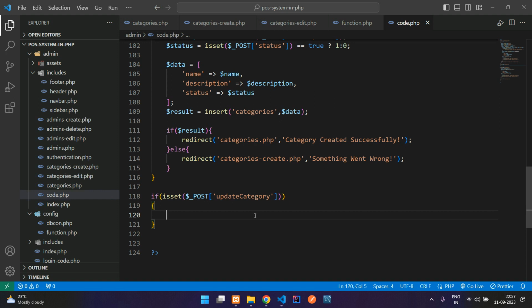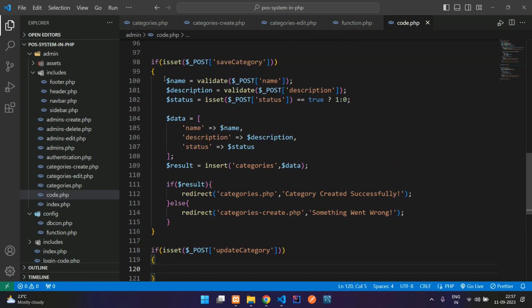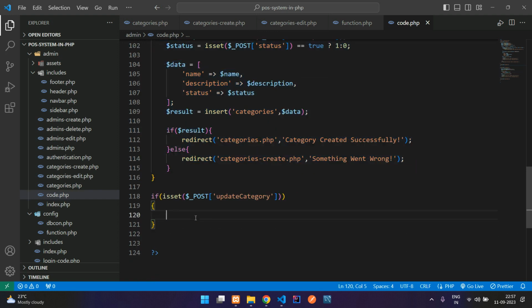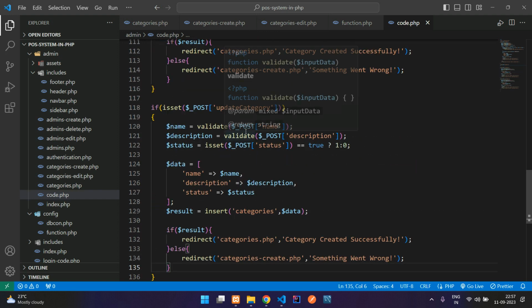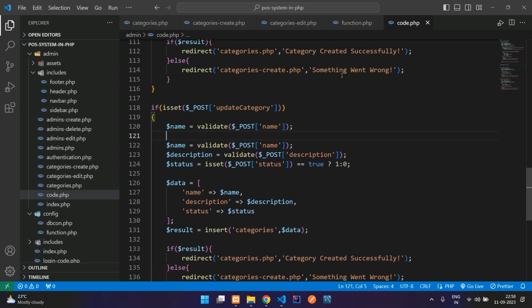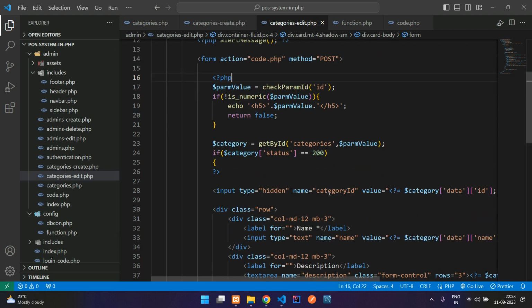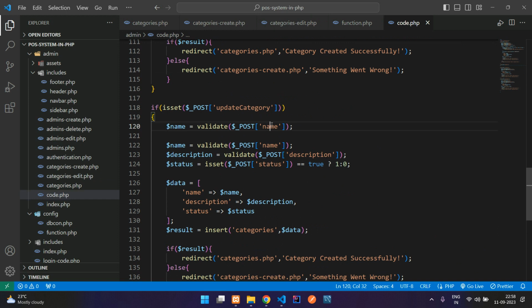Okay, so let us get all the input field names. We have already done this. Let us copy this complete code of our create category and make it update category here. So first step, let us get the category ID. Let's move to our category edit.php file, copy that input name attribute value as category ID and paste here. So you get your category ID.